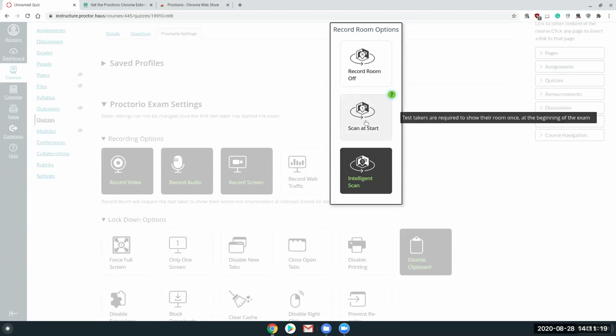Scan at Start will ask them to do it at the very beginning, and this will happen after the exam loads in Canvas and the timer starts running. So if you're turning on this option, then we recommend adding additional minutes.